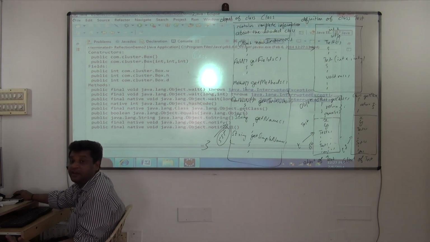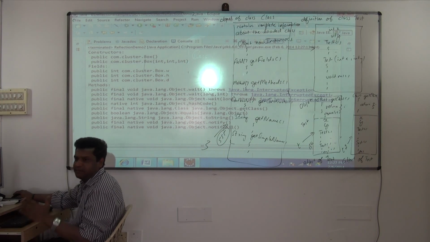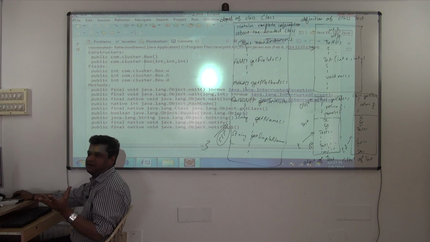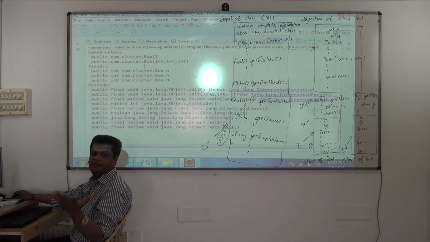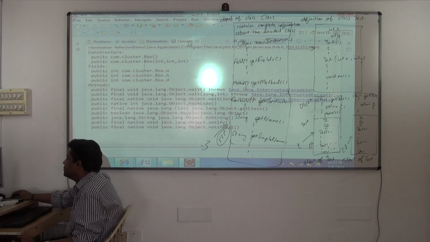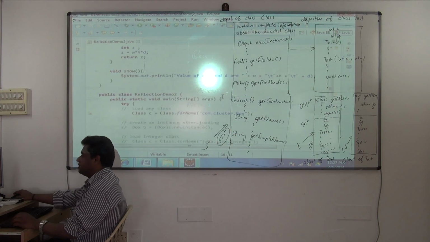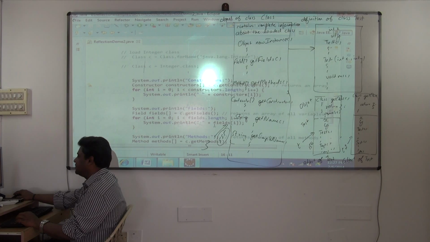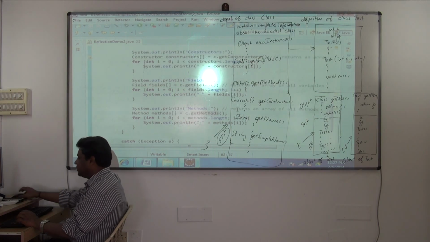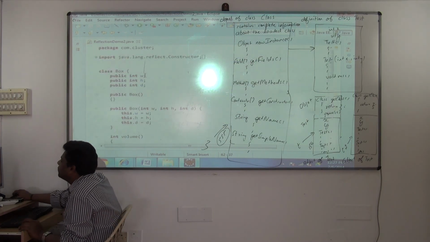But that is reflection now. With the help of class you are getting information about the Box class. It's like a mirror. Whatever is present in class Box, it is giving you complete information. Okay, so see this. Are you clear? Now by chance, if it is not public and still I want to see, there is a method called get. I'll come to that. Fine, this is done.